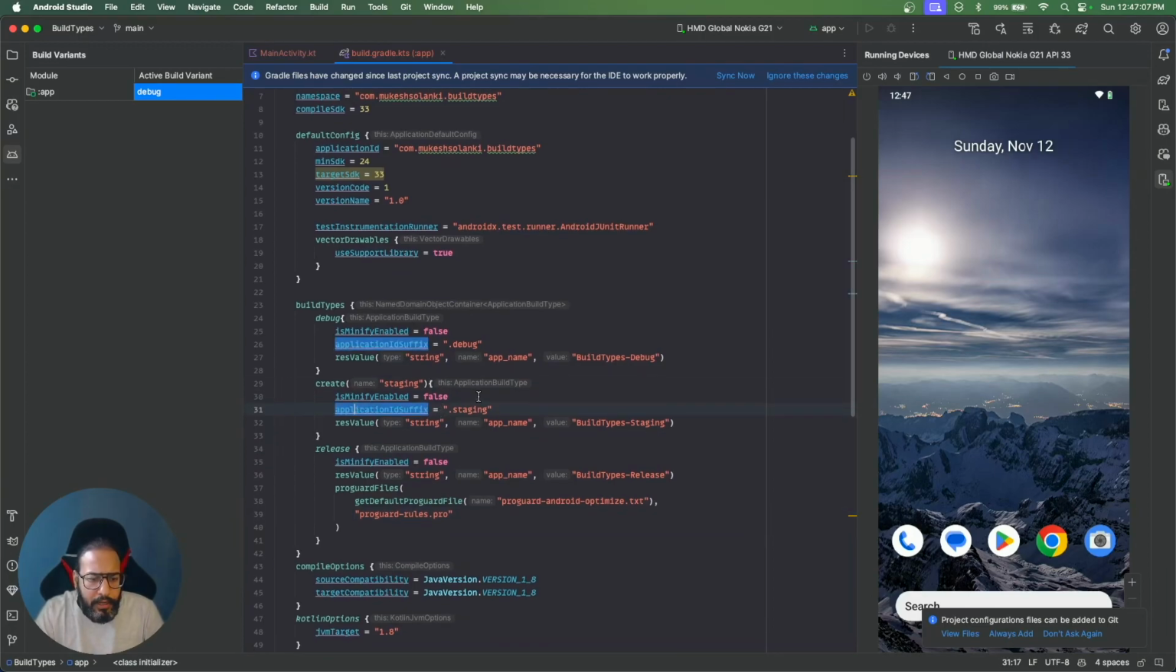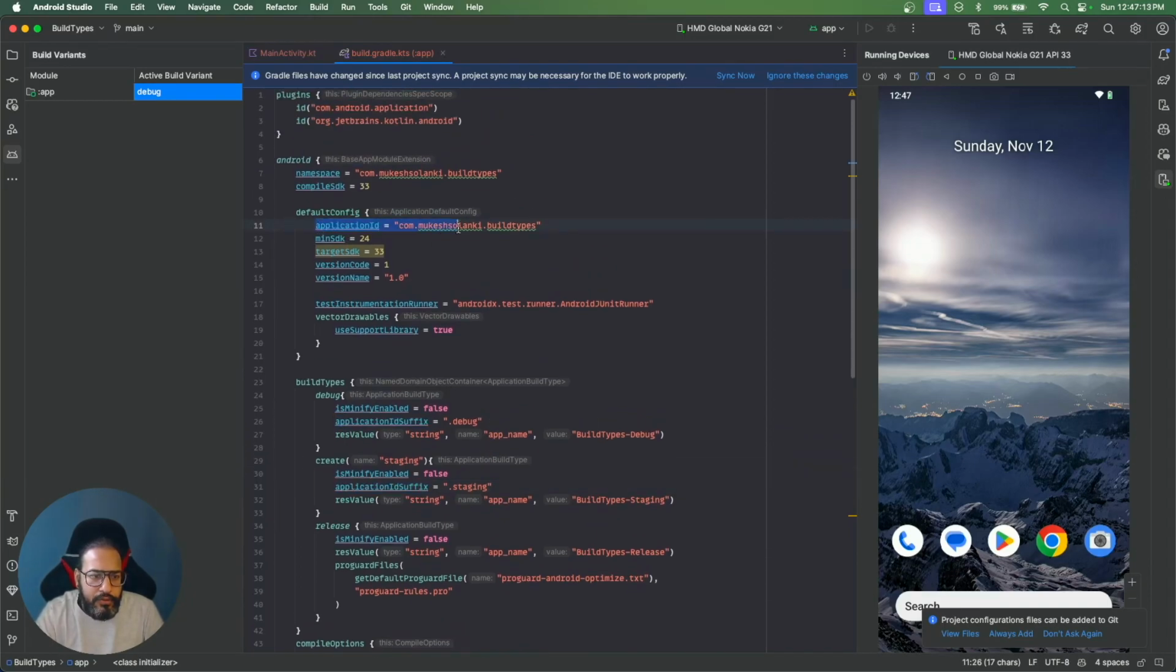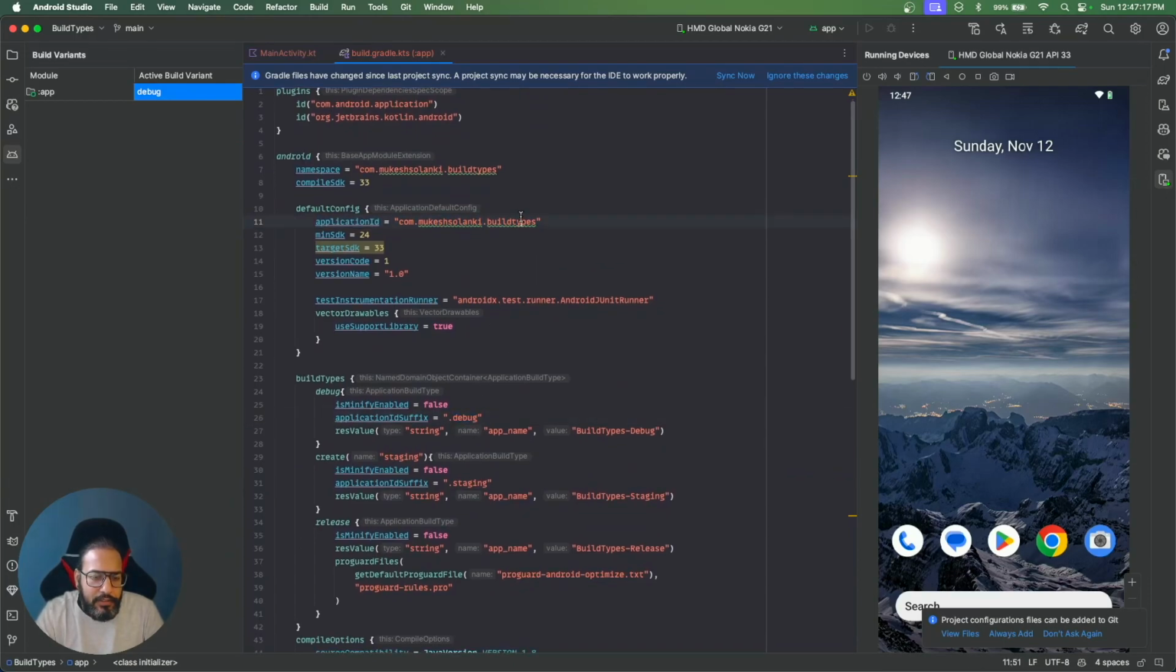So yeah, we're going to add another property here, which is going to be called application ID suffix. So basically what it does is it goes to this and just appends debug for the debug version and staging for the staging version. For release version, we don't want to append anything. All right, so let's go ahead and sync this. So when we sync this, you should now have three options here, which is debug, release, and staging. You can switch between any of these versions and deploy these on the app.